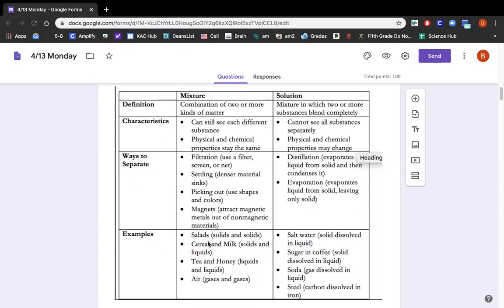A couple examples I give you here: salad. Those are both solids and solids, so you can physically pick out the leaves of lettuce, and you can pick out the tomatoes and separate that mixture again. Tea and honey, and liquids, they can separate. We saw that in class when we had those tubes that had, what was it, water and oil or vinegar and oil, and the two separated. So those are ways you can separate mixtures.